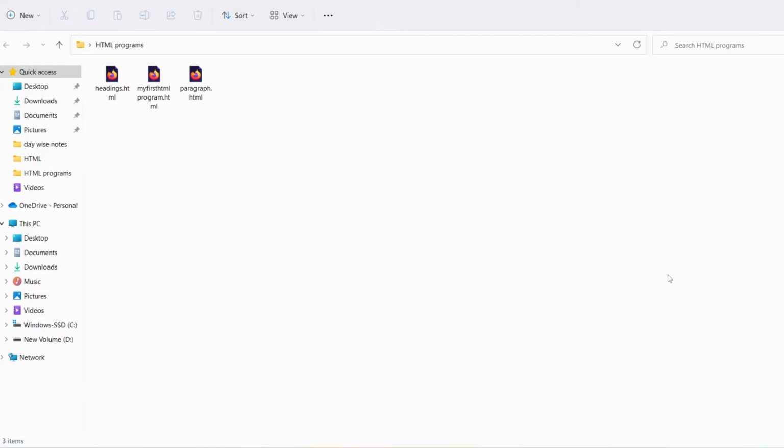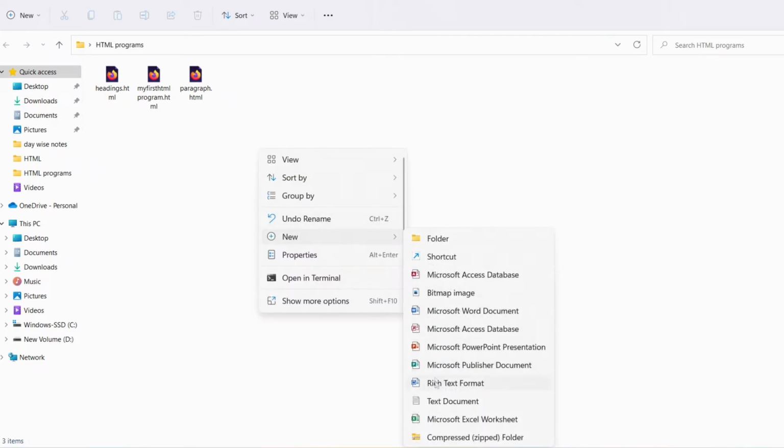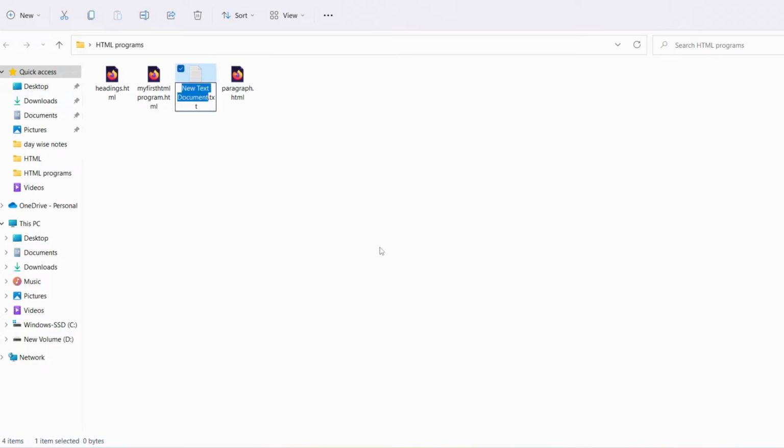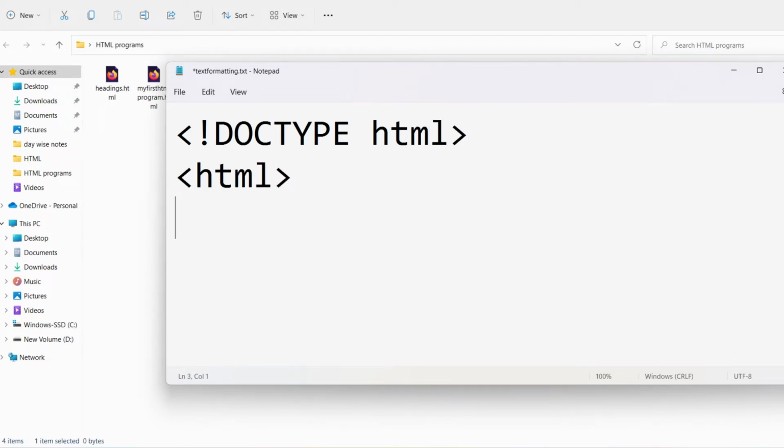Now let me discuss this concept practically by writing a small program. So what I will do, I will click a new text document and I will name it text formatting, and let me double click on this one. Then I will write doctype HTML, and then I will have the open HTML tag and close HTML tag. And then in the HTML, I need to have two tags. One is the head tag and the other is the body tag.